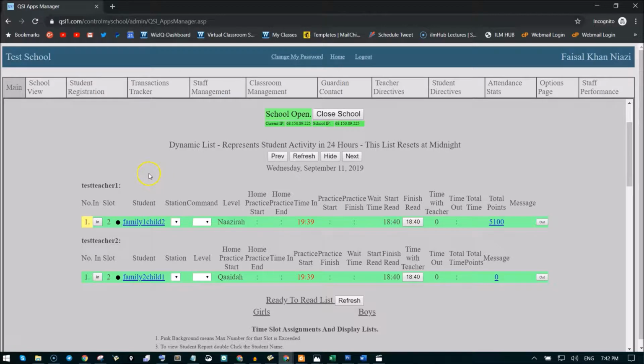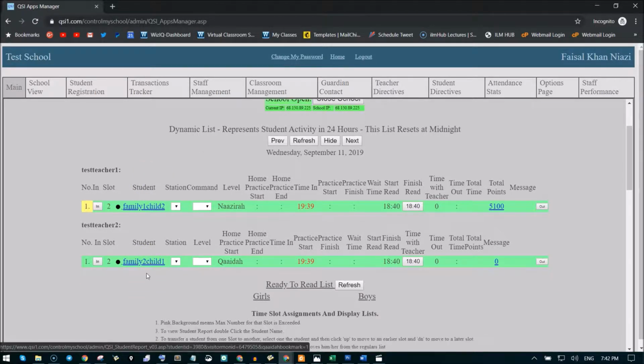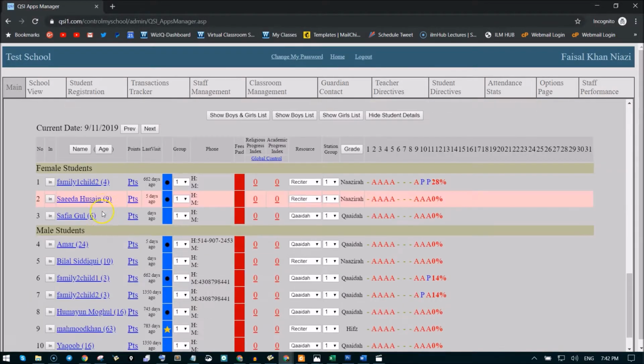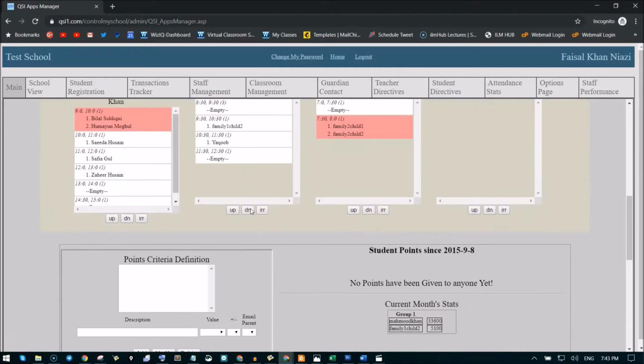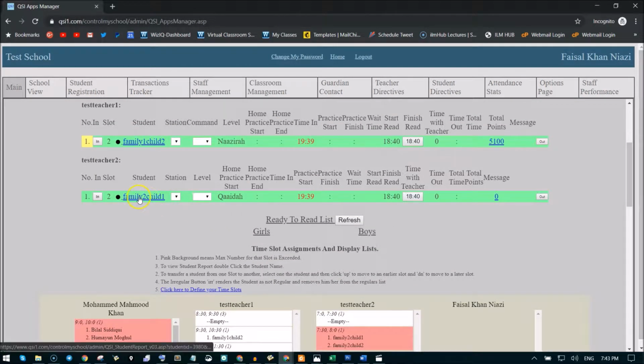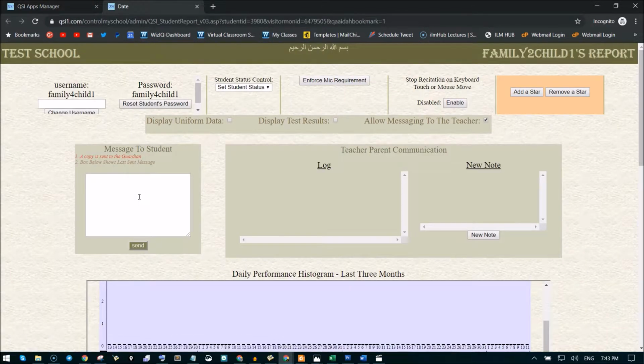So let's open his account, either by clicking onto the name of the child over here, or if you know the name of the child, you can look for him in the static list as well and open his account from there. Once you click the name of the child here, it's going to open the report. The name of the child is going to appear here. This is the name of the school.